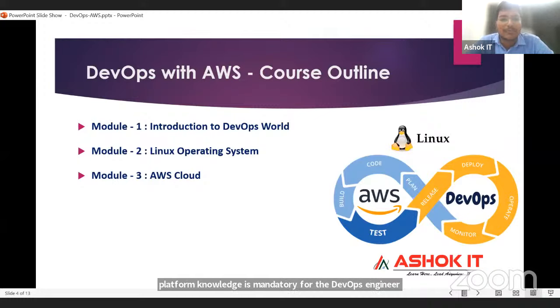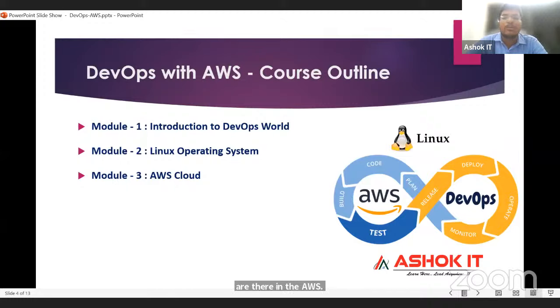As part of this training, we are going to cover AWS cloud. What is AWS? Why do we need to go for AWS? What are the services available in AWS? How to set up the infrastructure in the AWS cloud, we are going to learn. We are going to learn around 10 to 15 services from AWS.